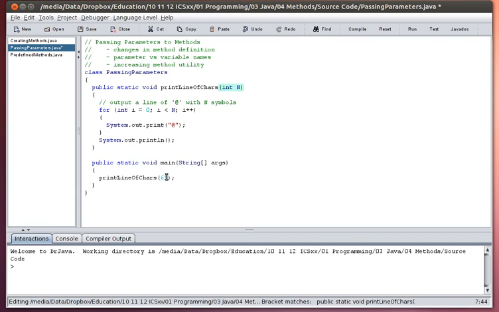So for now, we've got a single call of printLineOfChars, and we give it the value 65. When it calls the method, it receives the value 65, and so in this case, essentially, it understands that to mean that n is equal to 65. And so that means that this loop will run as if there was a 65 there, and it will print out 65 of these characters.